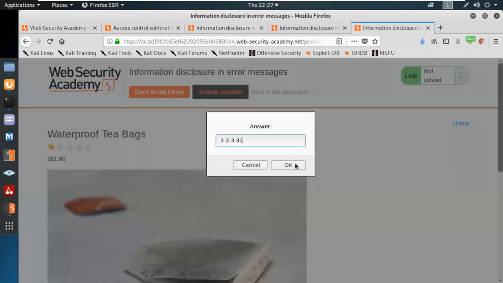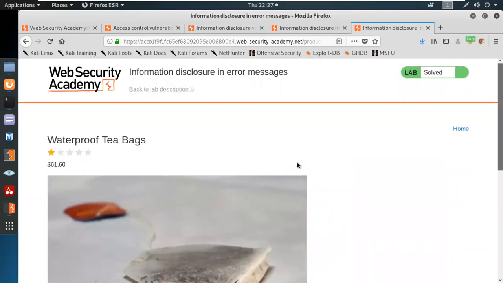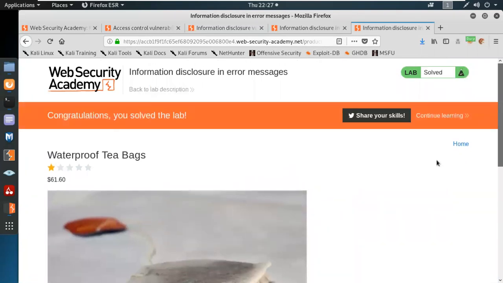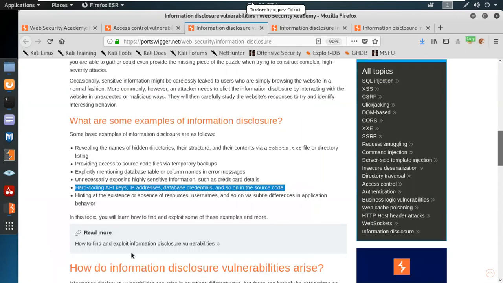Answer the solution, and it's solved. The major important thing is to simply extract the information which can be revealed. Sometimes they reveal some sensitive information because the server side didn't validate the message body, because it will show you an internal error.